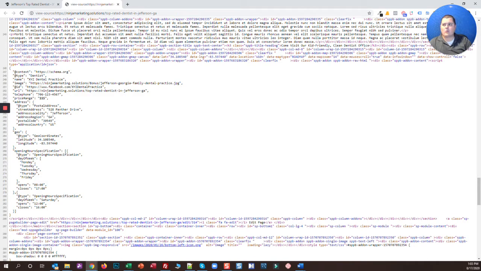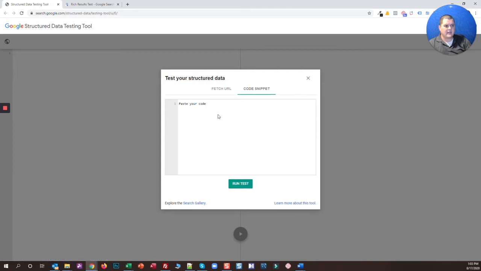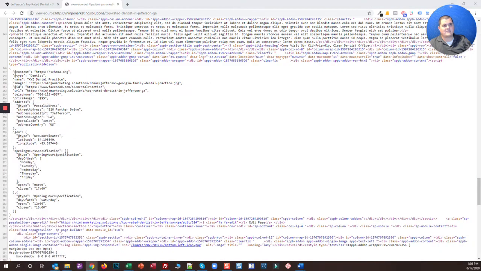So if I were to run this now through the Google Structured Data Testing tool, pull this up. Now if I were to go in and say for my code snippet, I want to copy and paste all of my code, there we go, no errors, no warnings. Everything is structured the way that it needs to be structured from Google. So that means we're in good shape. That is what we are going for.